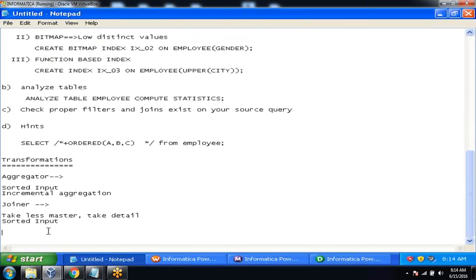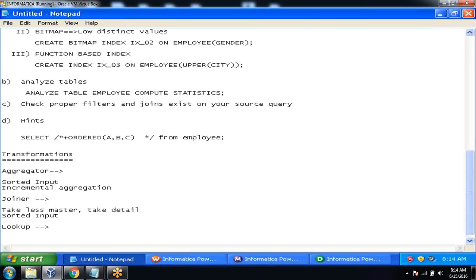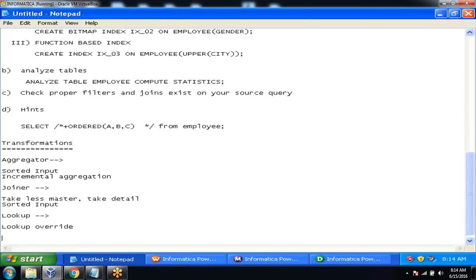So we have lookup also. For lookup, go for SQL override, the lookup override. You know from the source you are always getting department number 10. So take only department number 10 employees in the lookup also. Why do you want to take all the other departments? You may have 1 lakh departments. So go for lookup override to improve performance in a lookup.